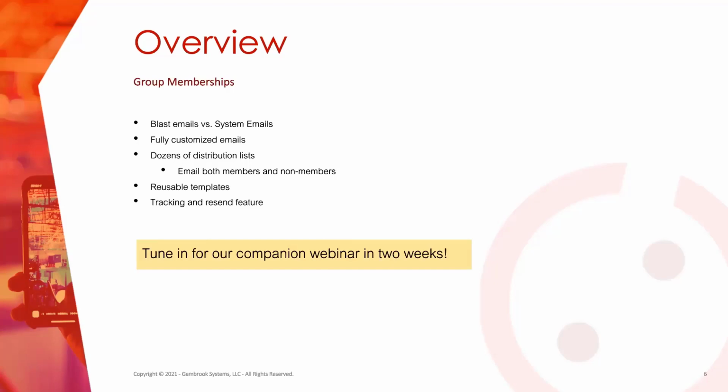We're also going to touch on some of the reusable templates that we have. We are going to go through the templates in detail next week. However, we'll talk about just the fact that they're available and they're only available within blast emails. Your blast emails also have a tracking and resending feature.